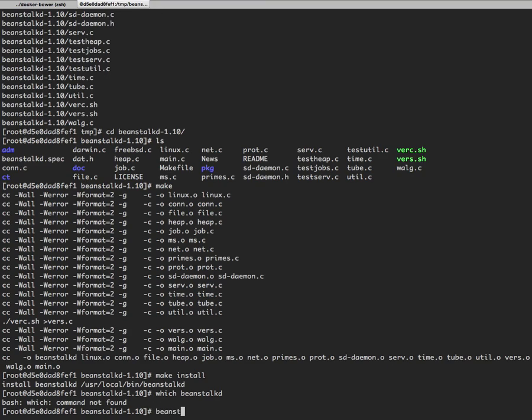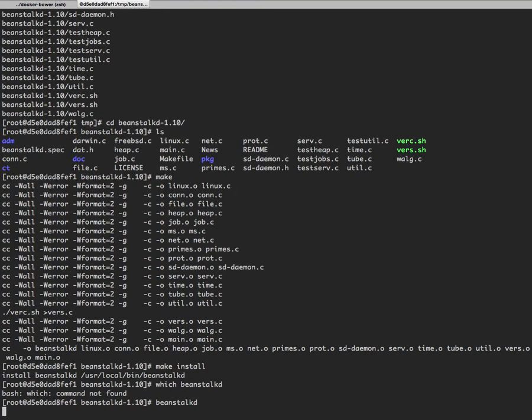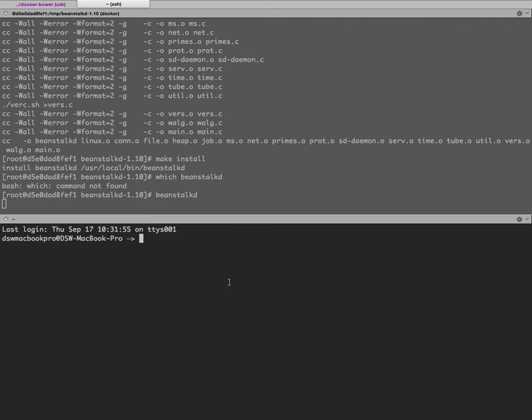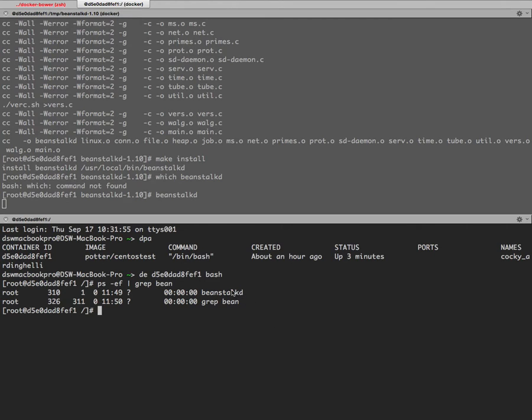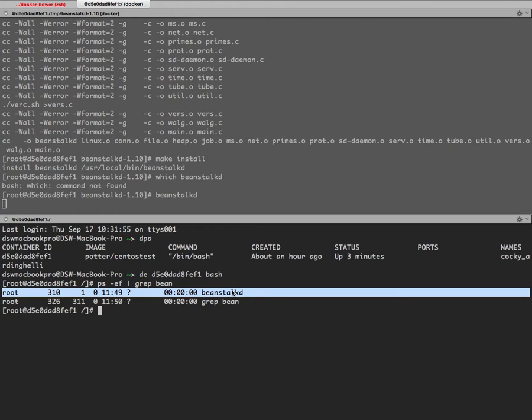Anyhow, if I run beanstalkd there, it's actually up and running, and I can prove that to you guys as well. We've got a container which has been up for 3 minutes, which is our Potter one. I can log into it as a new terminal instance, and if I do a ps -ef | grep beanstalk, there we can see our Beanstalk service is running. Okay, so those are the kind of things you do to set up a Beanstalk service.